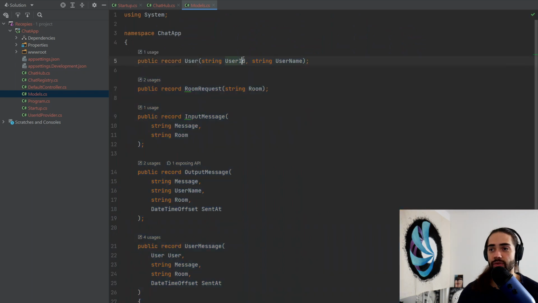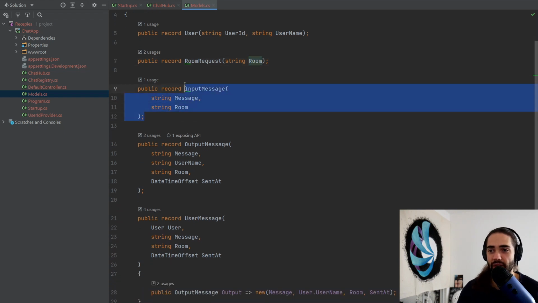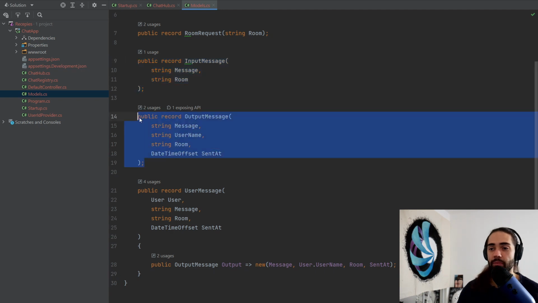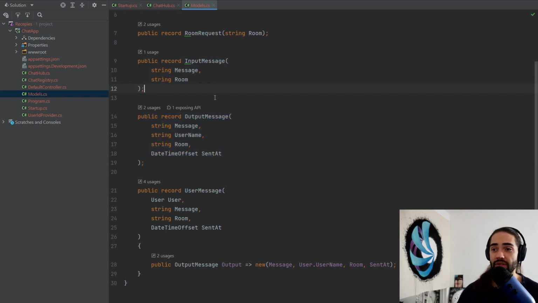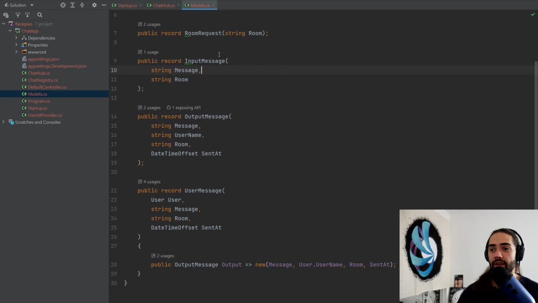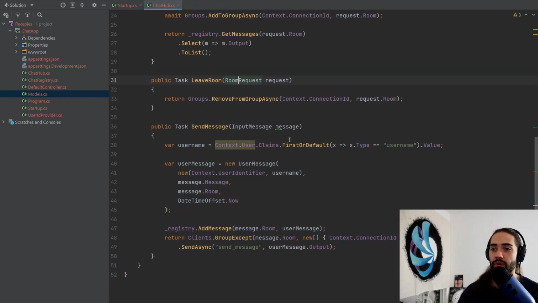So you have the user record, which is just user ID and the username. Room request, where you're making some kind of request and you're just bringing the room with you. Input message, so this is what we receive from the client. Output message, this is what we distribute. Because once we're on the backend, we are aware of the user context. We know who sent the input message. So then we can construct the user message, and then if we are outputting anything, we can output the message. Okay, so these are the models. Feel free to go through them.